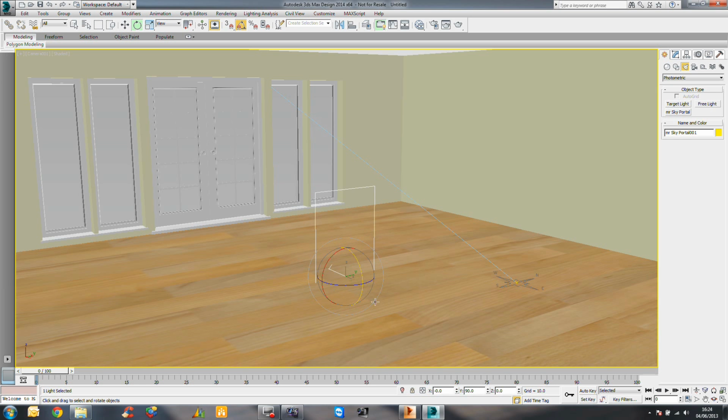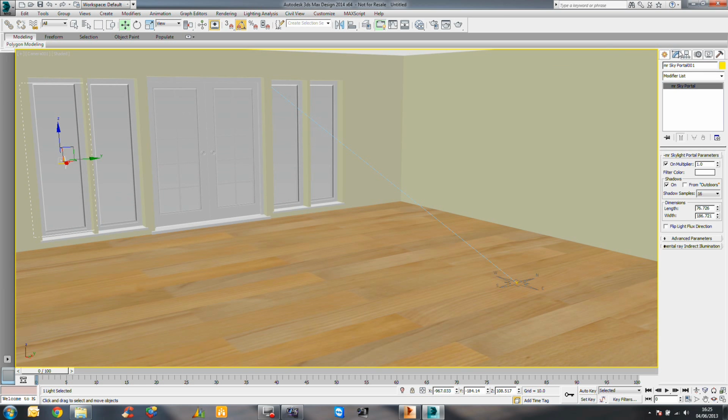So I've just created a sky portal on the floor, and I'm just going to rotate it around so it's facing the correct location. From here, I can just move this around and place it where I would like to place it. In my case, over one of the windows. We can play around with the modify just to make sure that this is roughly the right size. It doesn't need to be exact, just needs to be roughly the correct size.